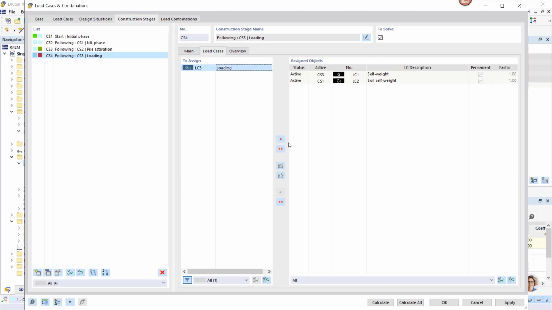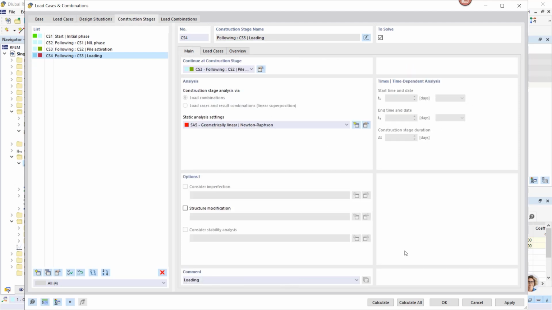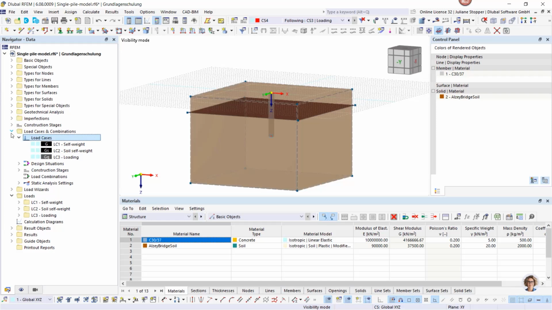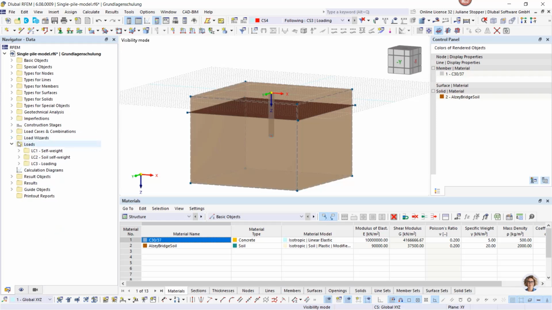And I should activate the loading in the loads. Okay, then that's it. I say OK, and I have the load cases in the construction stages for the load side also considered, defined. Now we only have to put the loads. We have the load cases prepared, and we can see them here. We have the self-weight and the soil self-weight.